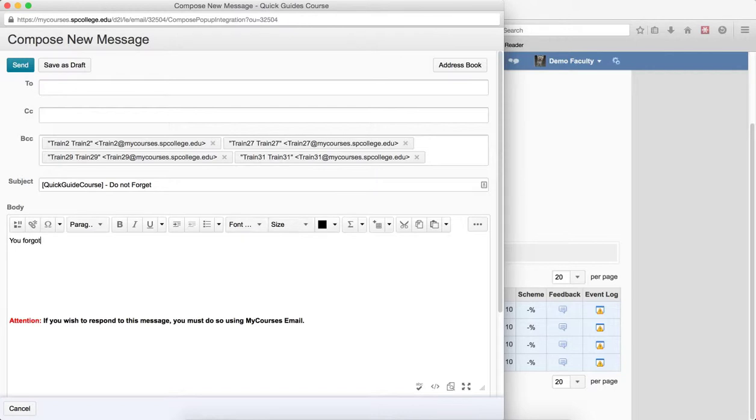Of course, you would type in something about that they forgot, and it's really important to get it done and when it's due. And then all you have to do is click the send button.